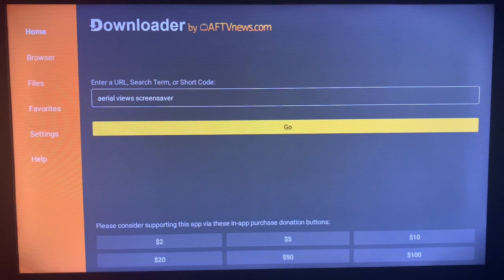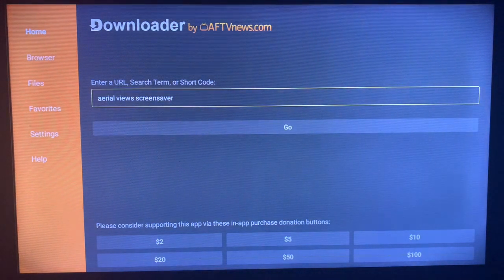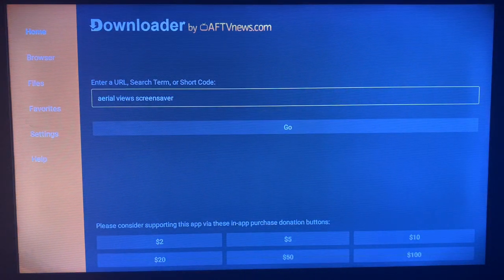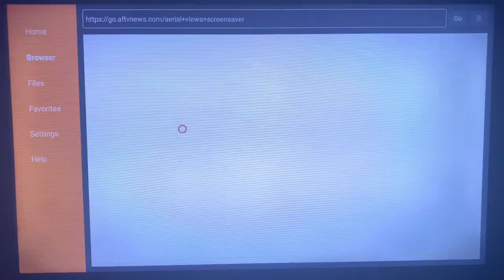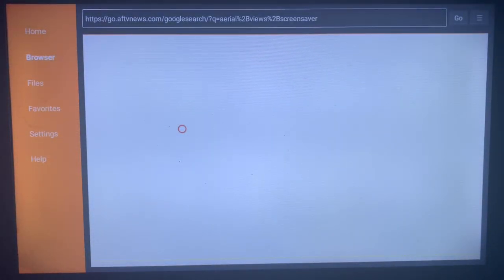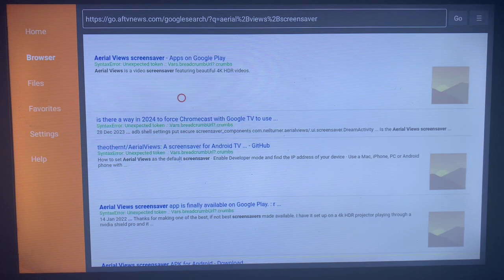Now, what this application does is that it shows you sources on the internet where you can install files and media to your smart TV. Now, the application we are going to be using to set 4K video screensavers is called Area Views Screensaver, and that's the keyword there. So you can go ahead and search it in the Downloader app. Once you've written the keyword, all you have to do is to click on Go. Once you click on Go, Downloader is going to show you the various sources on the internet where you can install the Area View Screensaver, and you go ahead and choose the first option.